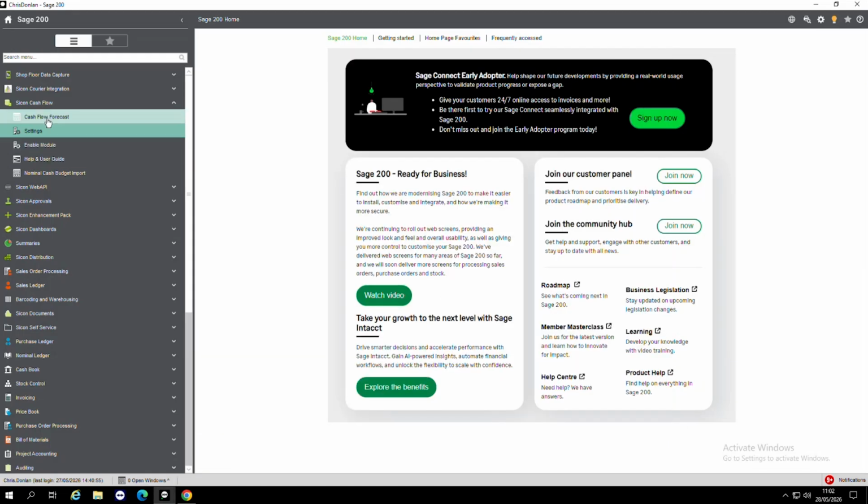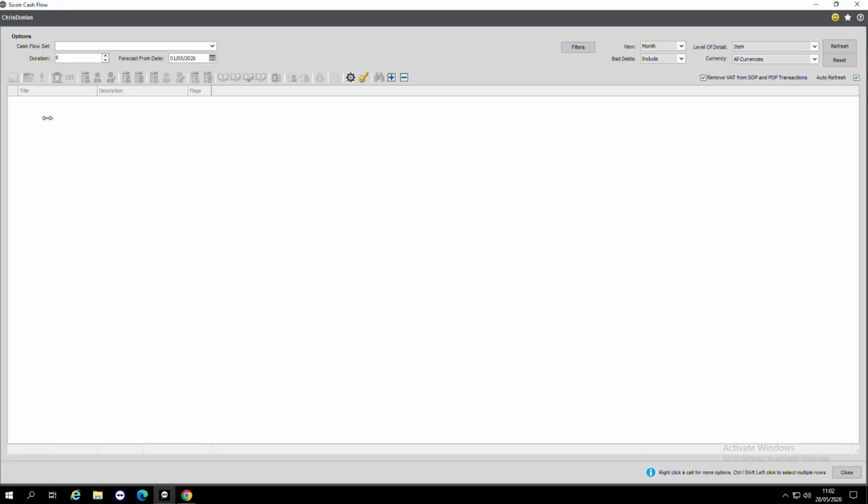What I'm going to do here is go onto my cash flow forecast. You can set up as many different cash flow sets, as we call them, as you want. So typically a cash flow will be looking at your sales income, your purchase ledger costs, etc., your nominal budgets for things like payroll costs, etc. But you don't necessarily have to set it up so that it embraces everything.